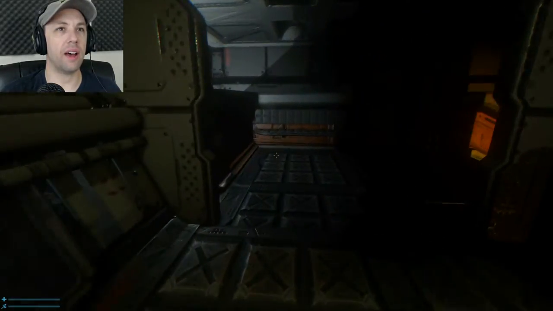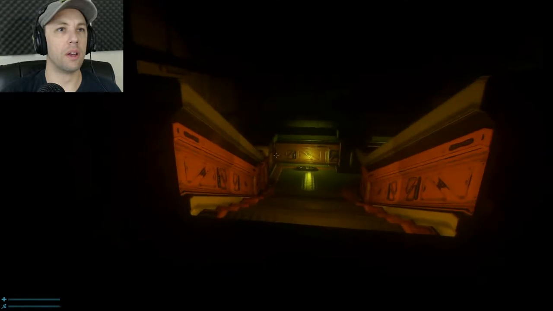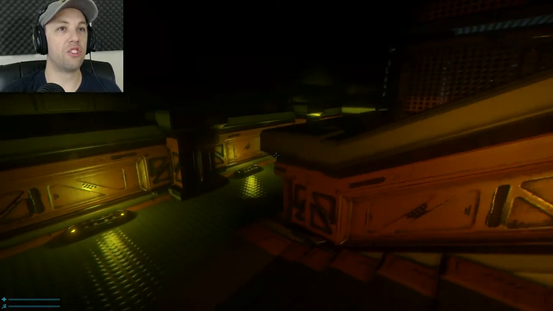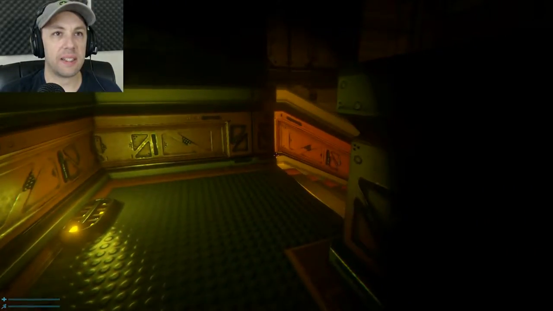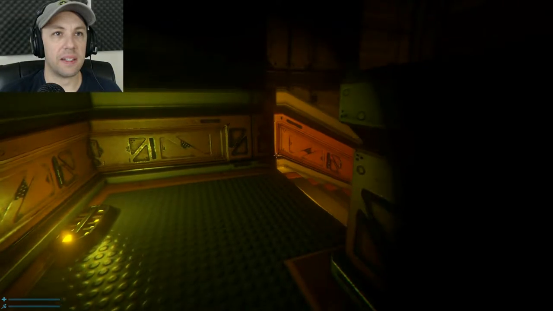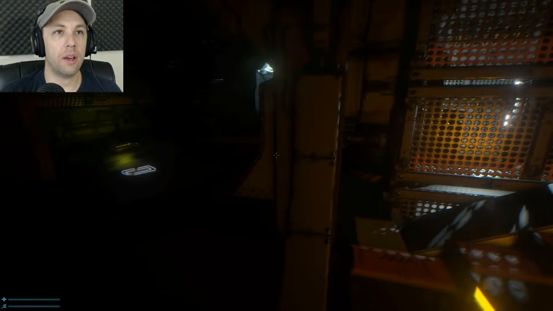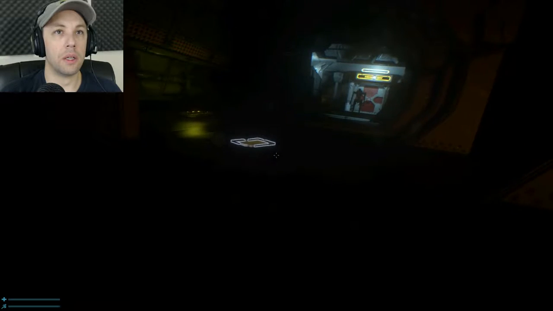So I'm having alien vibes off of this. God, even with the gamma cranked up like I did, it's super freaking dark. This game has no slow walk. It's either full speed or no speed. What is that?